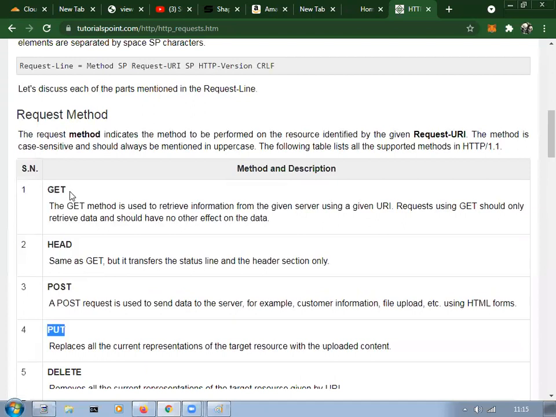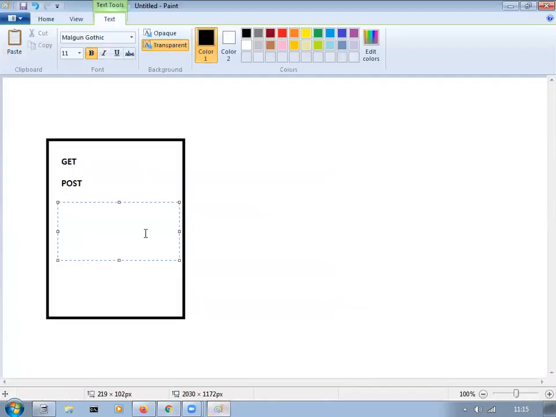So these are all the request methods. For any request method, the server will respond with some response codes. What are those response codes? Now let us discuss. PUT, POST, HEAD, these are the requests. PUT, DELETE, these are the important things which you have to remember.